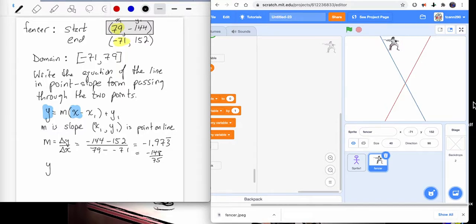So to be particular to the problem: negative 148 over 75 times x minus 79, plus negative 144, so minus 144. All right, so that's the equation of my line. If I could somehow get that coded in, then my graph will move, or my fencer will move along that line and follow the appropriate path. So now I've got to make that happen.